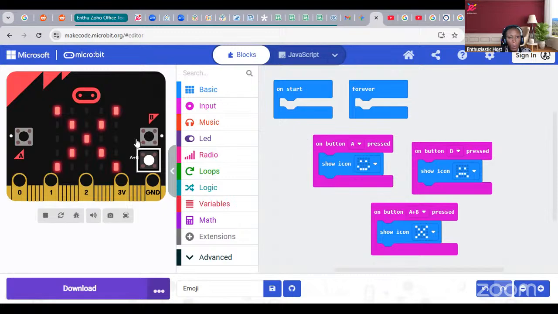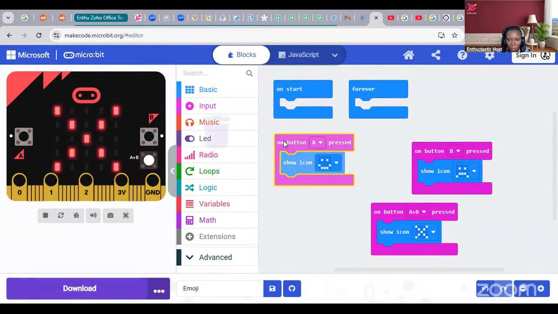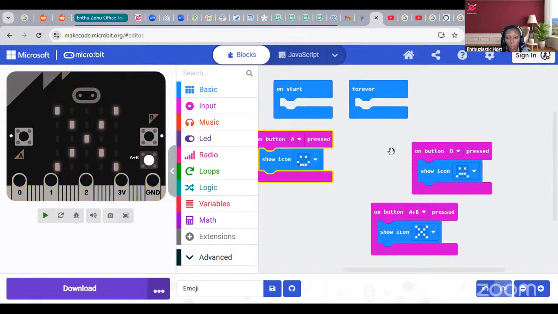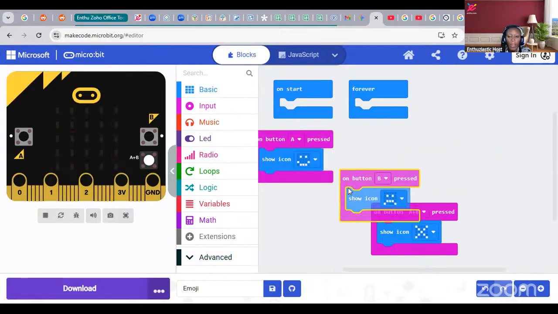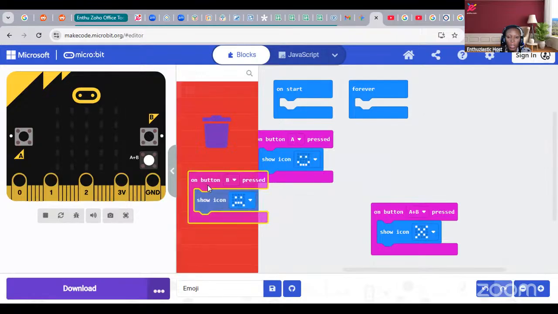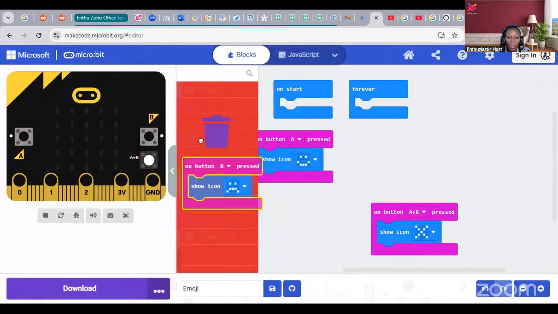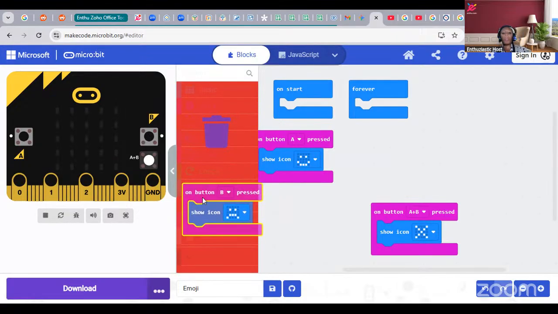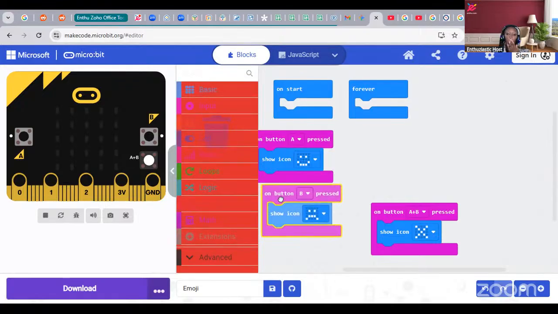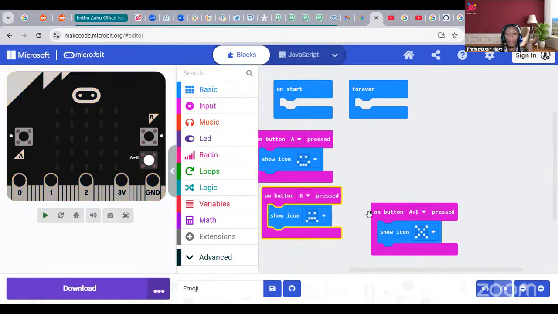Good. Now we have another interesting thing we could do. We could create loops. So if we're done with either one of these blocks, you could easily just hover it over here. You see the trash can. It's going to return these blocks of code back into the menu and automatically it disappears.